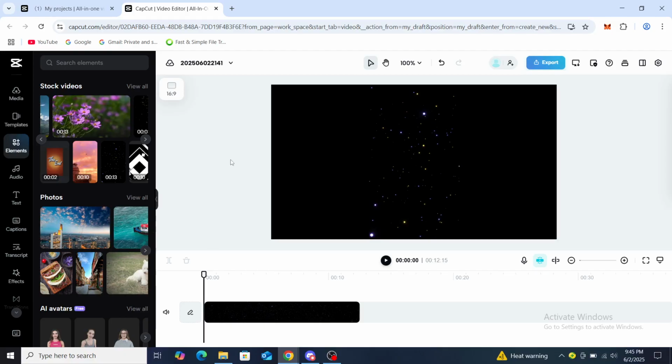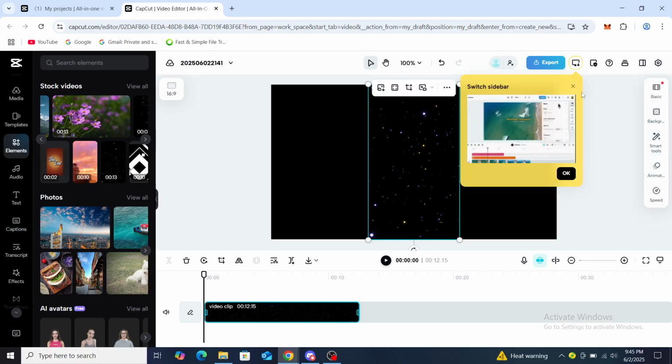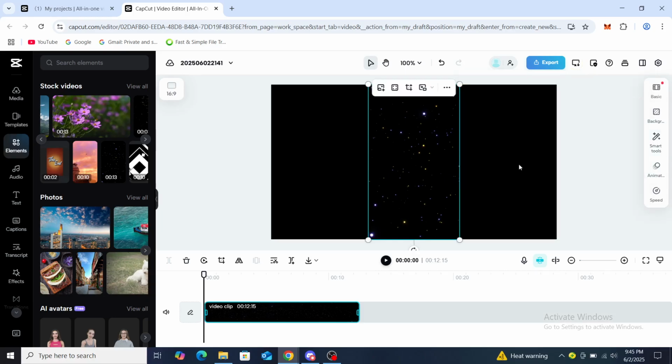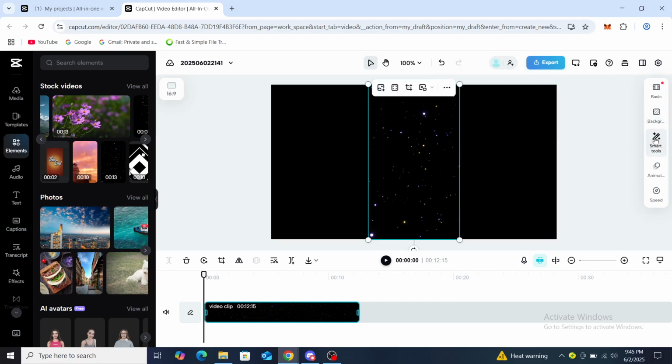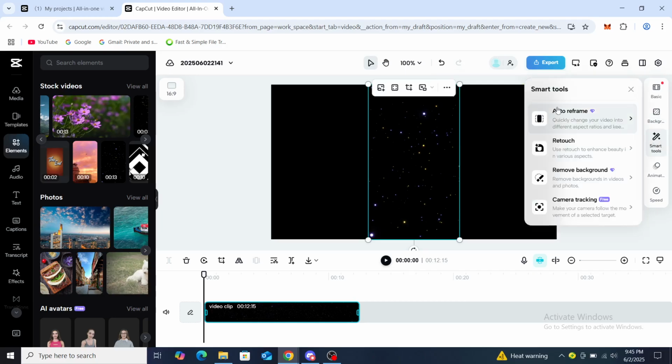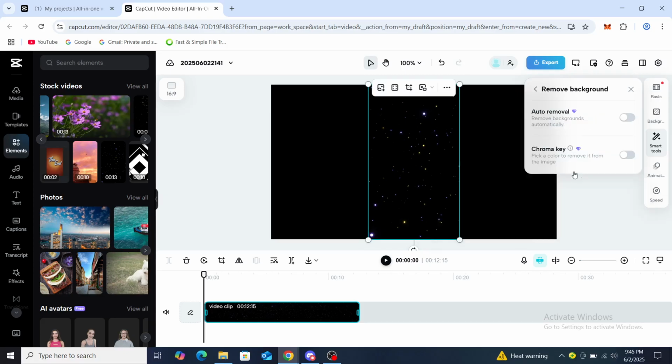But in order to remove a green screen, so let's say I had a green screen on here. If I click on this, it's gonna open up a lot of things. So I can see my settings in the top part of the page. And you can see here the option for smart tools. So you click on that, you can see auto reframe, retouch, and you can see the option remove background. So remove backgrounds in videos and photos. You can click on that.